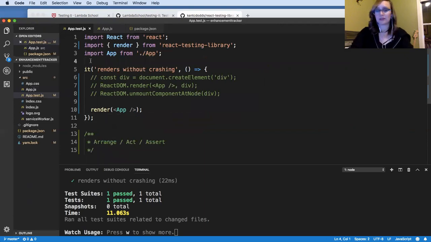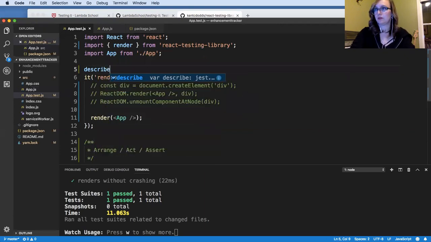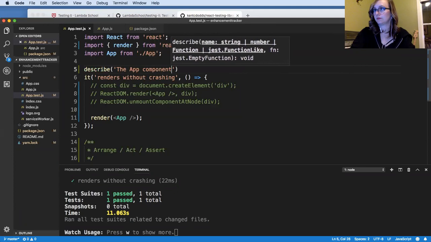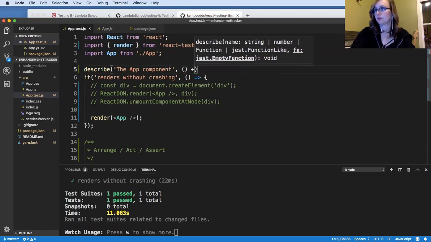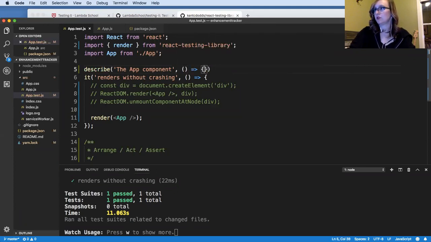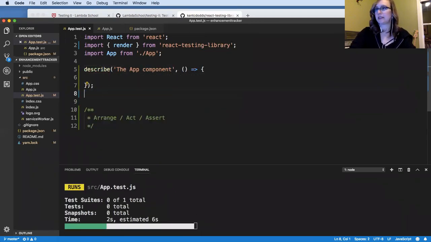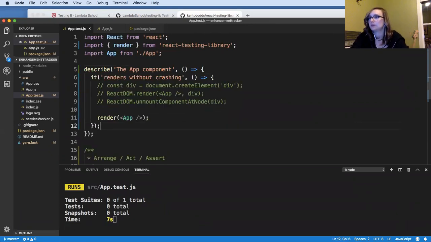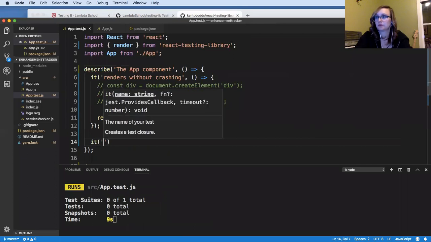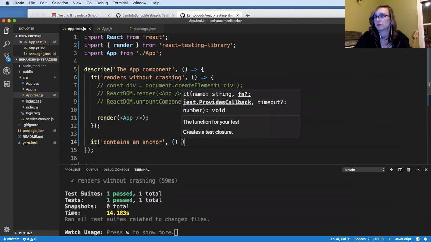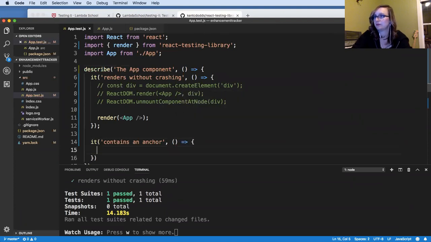I'm going to wrap this all in a describe, just to practice that. This is just the same jest stuff we were doing 2 nights ago. We're going to be testing a different component later in the night, so we might as well wrap it in describe. So we'll go ahead and play with this anchor.